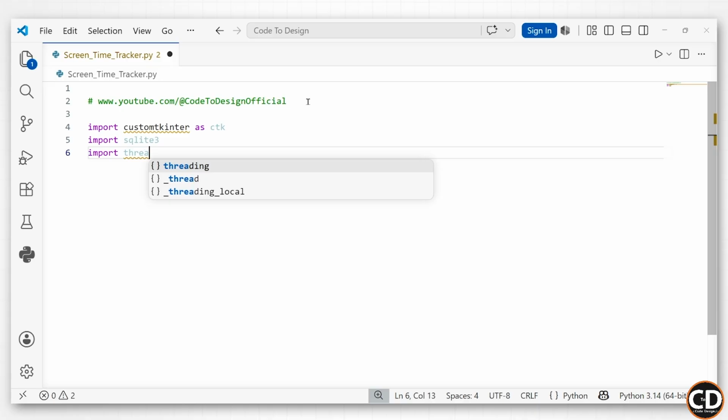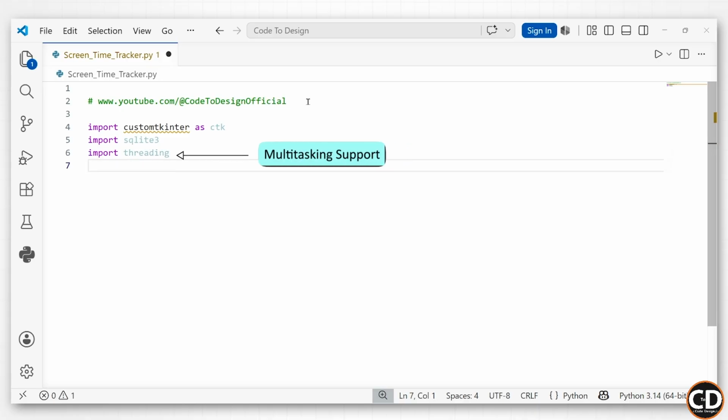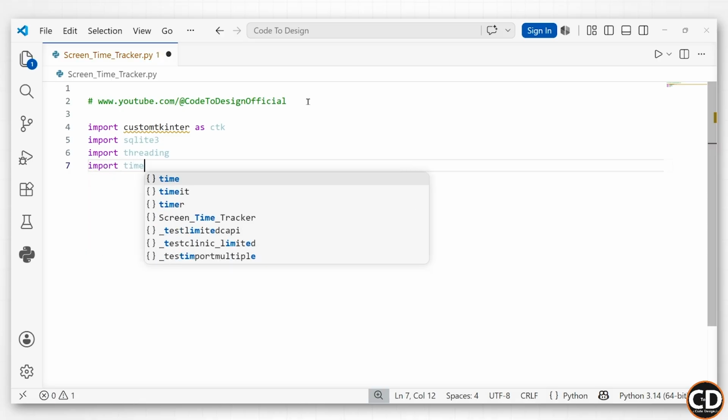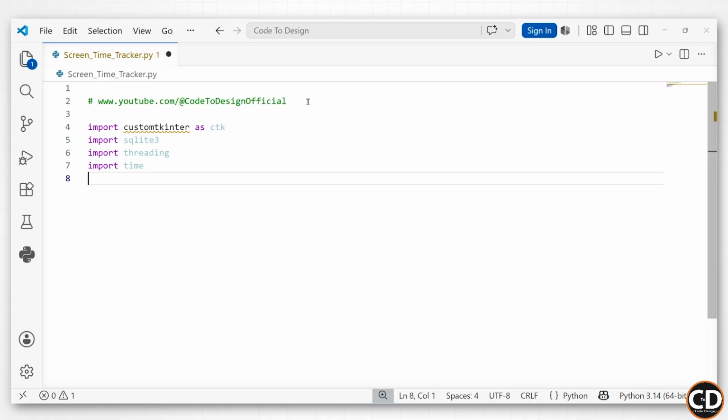Next, I'm importing threading. Later in the project, our application will be doing multiple things at the same time. It will be running the interface, updating labels, tracking applications, and responding to button clicks. If all of that happens in a single thread, the interface can freeze. So we'll use threading to run our tracking system in the background while the user continues interacting with the application. Next, we import time. This module gives us access to timing-related functions. For example, when we want our tracker to check the active application every second, we'll use this module.